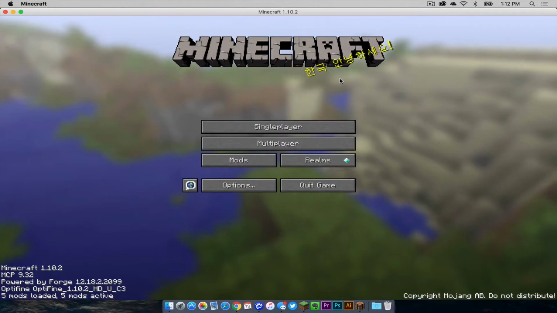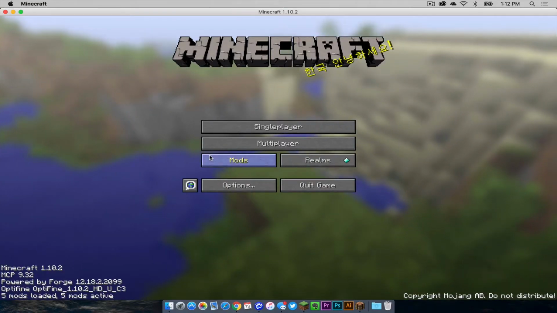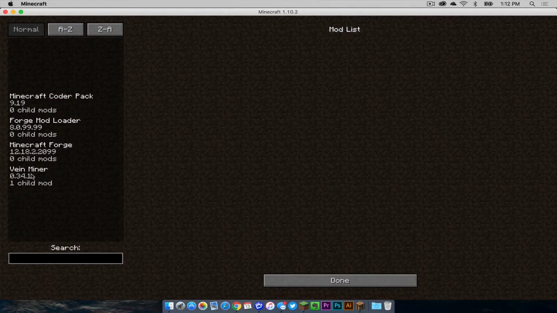Before I create a single player world to demonstrate the mod, let's make sure the mod has installed correctly. Click the Mods tab, and as you can see, the Vane Miner mod is there. It has installed correctly. If you do not see the Vane Miner mod in your mod list, then you probably did something wrong, so I would highly recommend leaving a comment below telling me what the issue might be, and hopefully I can help you out. However, if you can do it on your own, retrace your steps, and hopefully you can make it so that the Vane Miner mod will appear in the mods tab.